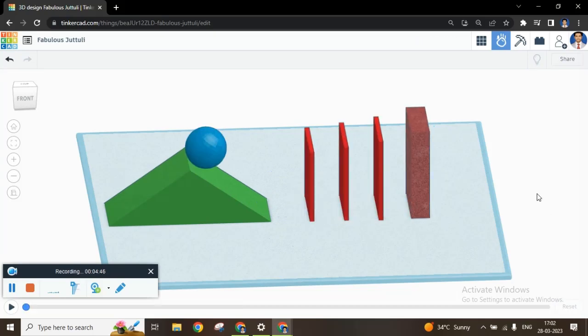So this kind of interesting simulation can be done in Tinkercad Sim Labs. Kindly explore it, and thank you.